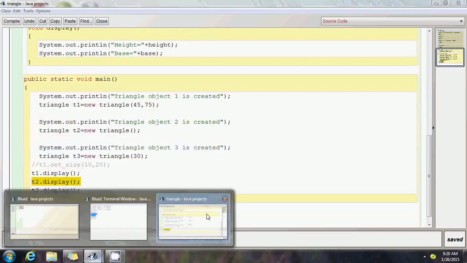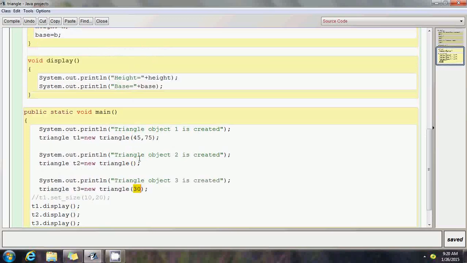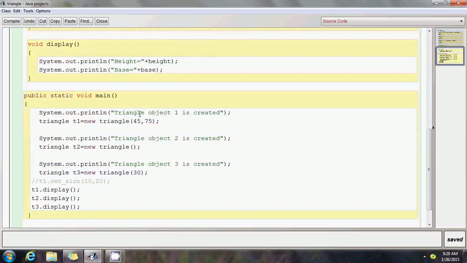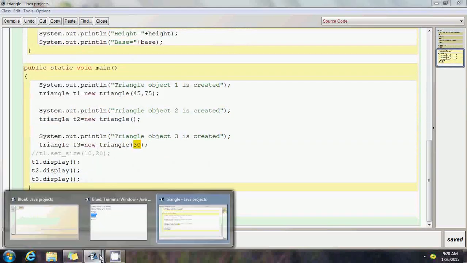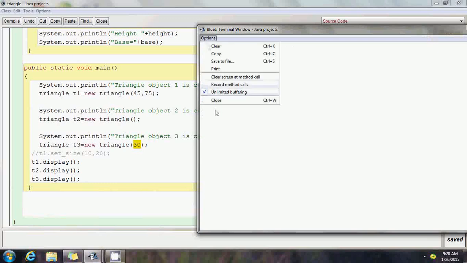Then what is the third constructor doing? I'm actually creating an object with just one argument here. When I'm creating an object by passing just one argument, which constructor do you think is going to get called? The constructor with just one argument. So here I'm default setting the height to 5 and base to whatever argument comes in here. The argument is 30. So if you see the output, the base is 30 and height is set to 5. This is what the constructor actually does to a program.